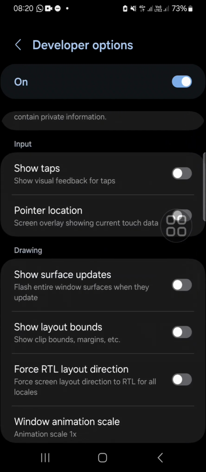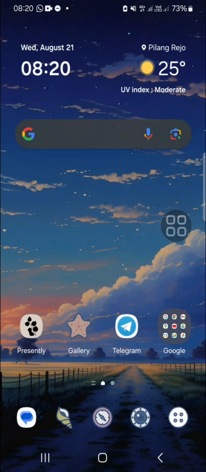Alright guys, and that's how to enable developer options for USB debugging and so on in an Android mobile phone.